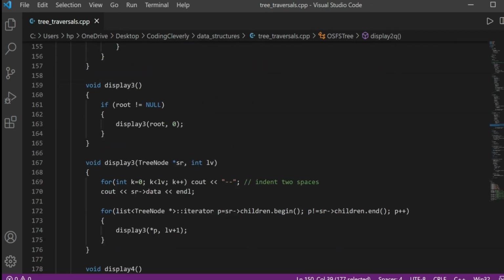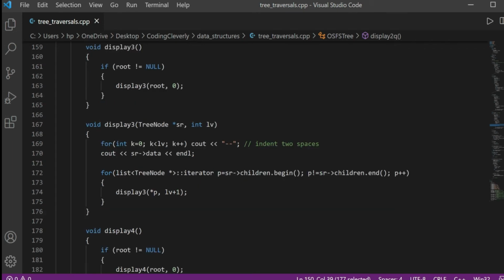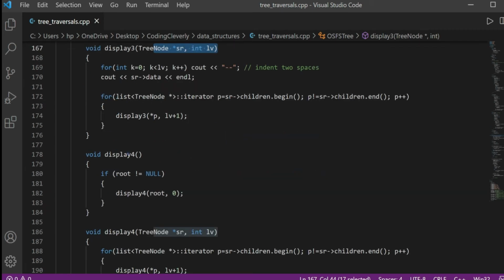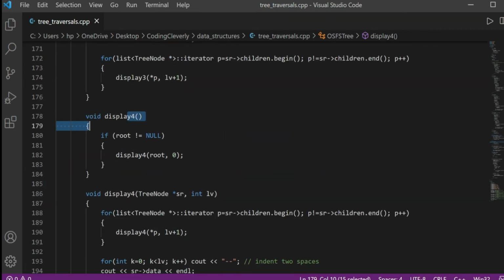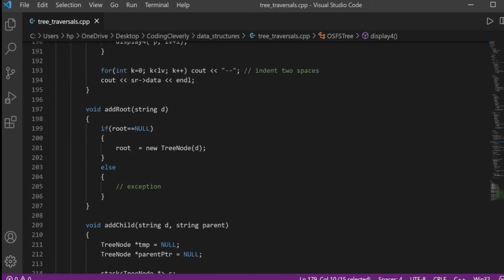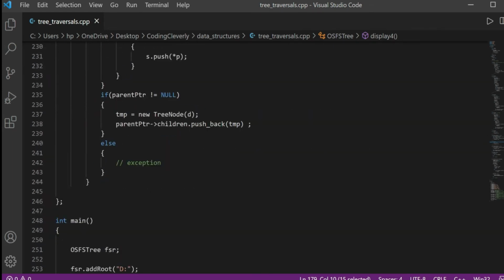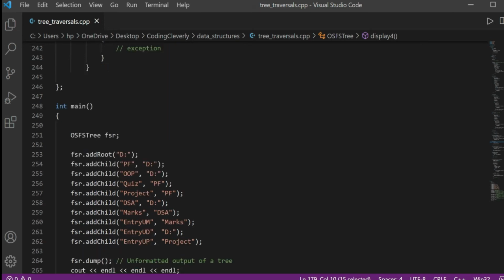We're going to see something different over here in display 3, which is basically here. This is the code, so you can see that there's a logic behind it. And then we have display 4. So we have the add root function, we have an add child function, we have the parent pointer, and we have an else statement, which is an exception.